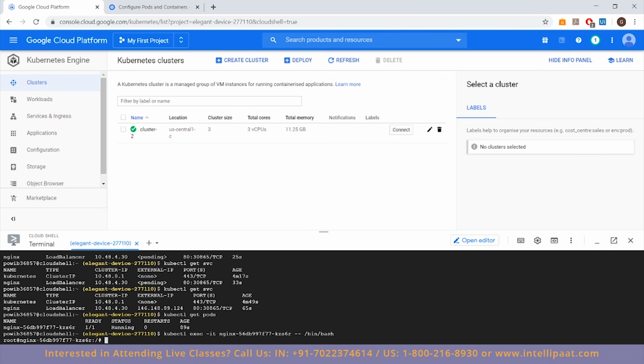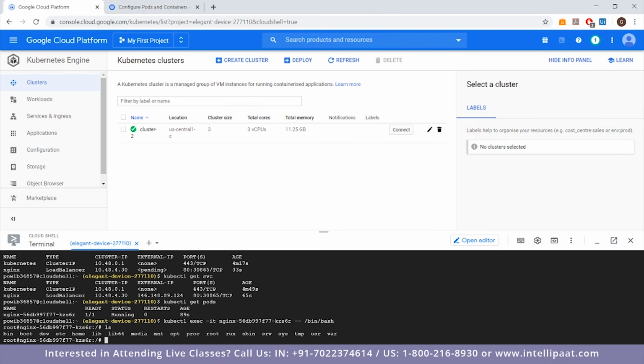So we are inside of this pod now, the pod that we defined. Let's see what all things are there inside of this pod. The command for that is ls. You can see a lot of different things there.